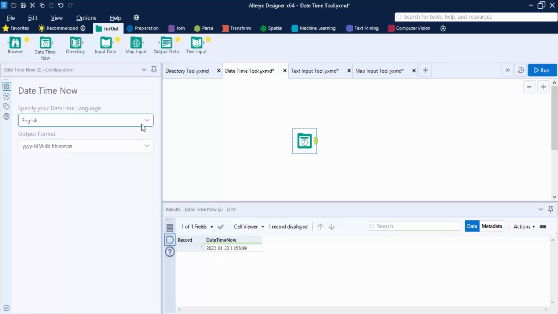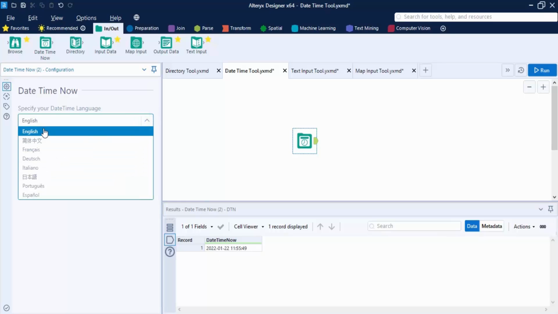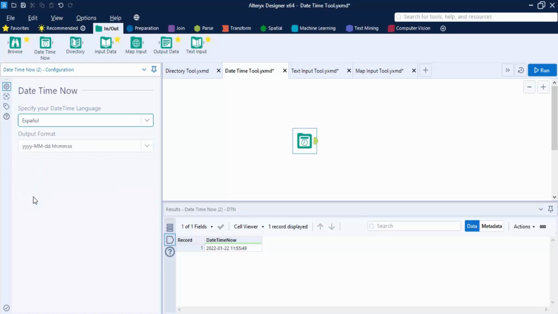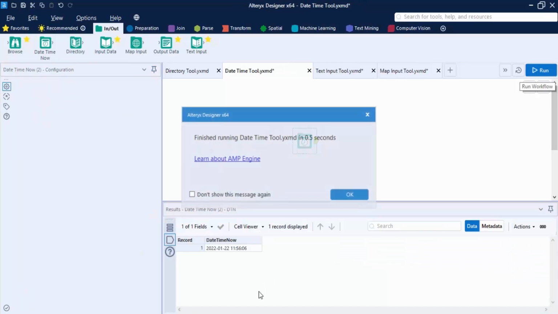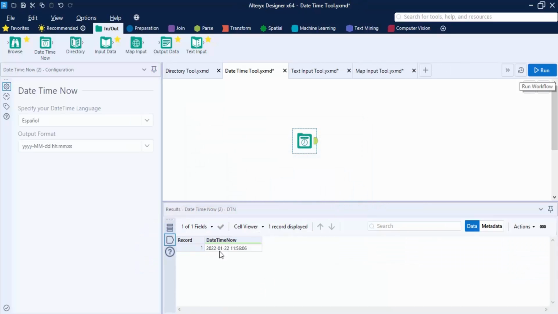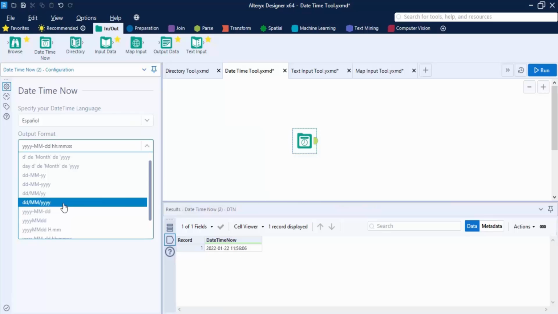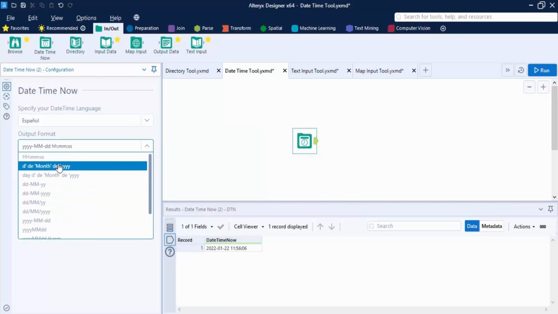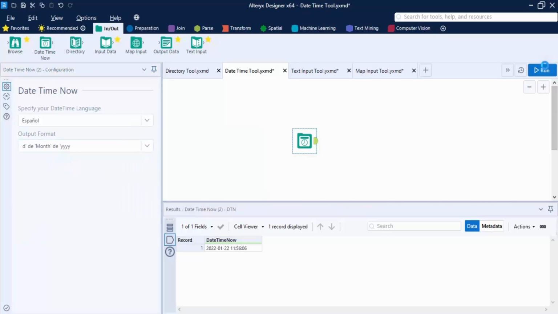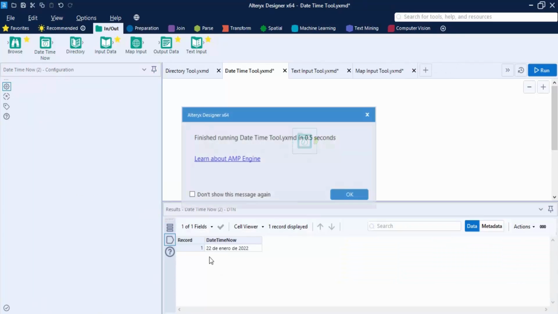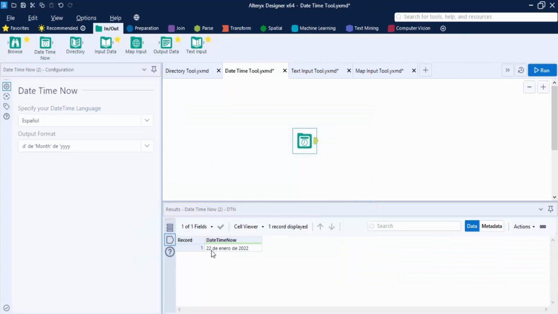Now in case you decide to change the language, right now I have taken English, but let me go with Spanish. Click on OK, and now what we are getting is the same output, but to get a different output, let's choose a different format like this. Click on run, and now what we are getting is a different format, like the month name is in Spanish right now. This is the usage of the date time now tool.